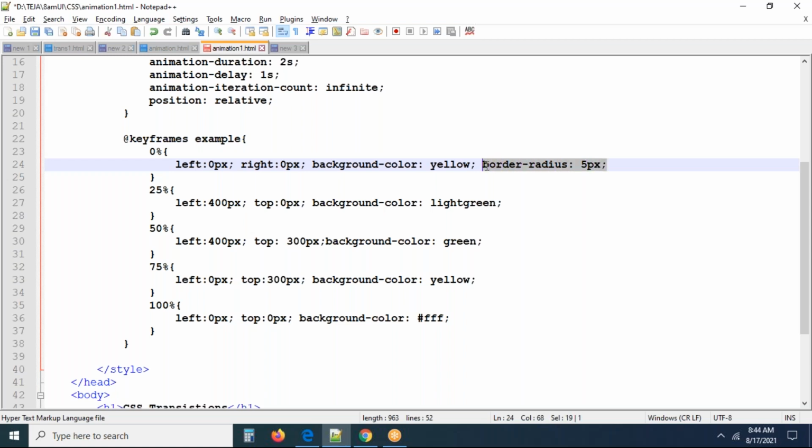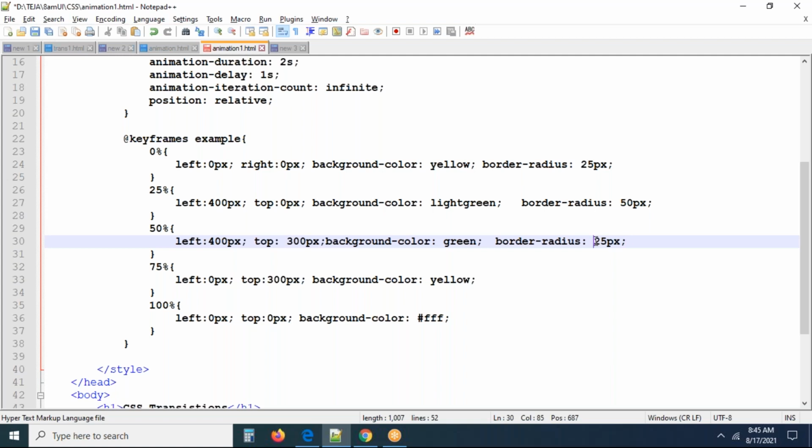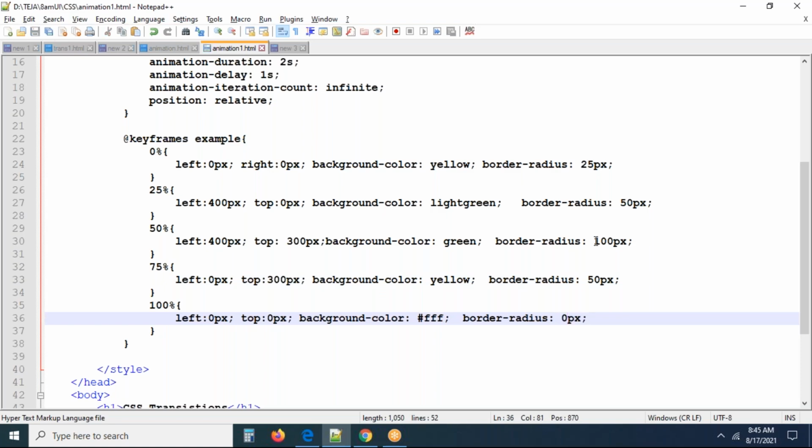Now you can set this as 25 pixels. You can take the border radius, sorry, 50 pixels. I'm increasing slowly. This is going to be 50. This is going to be 100. This is going to be 50. I'm just reducing it again, 50, and this is going to be 0. I don't want to set anything. This is going to be 0 for the border radius at the end of it.